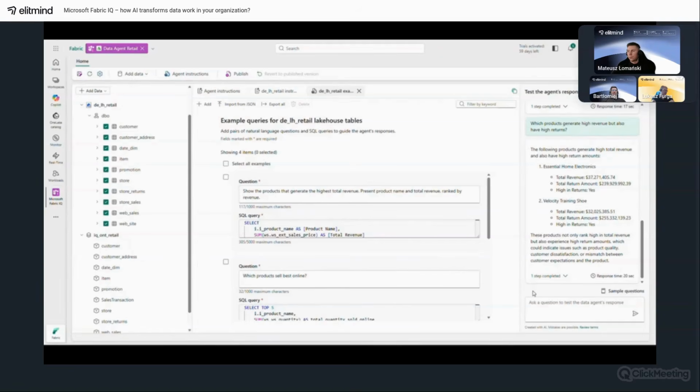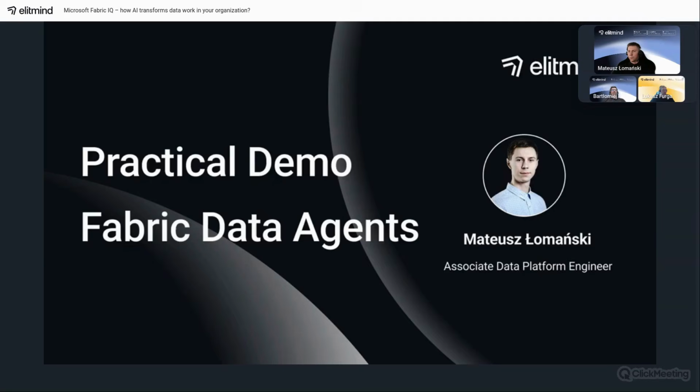As we have seen, our data agent handles various queries very efficiently and actively supports processes in the retail department. Thanks to proper configuration, detailed instruction, and example queries, we have created a tool that understands business context and delivers meaningful results. Thank you for your attention.